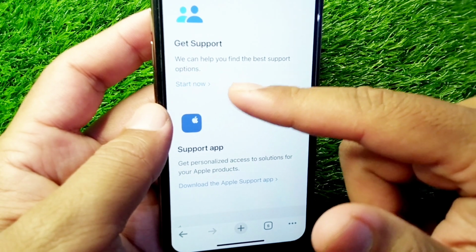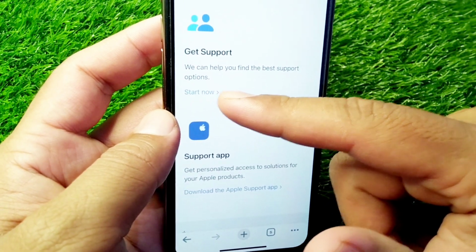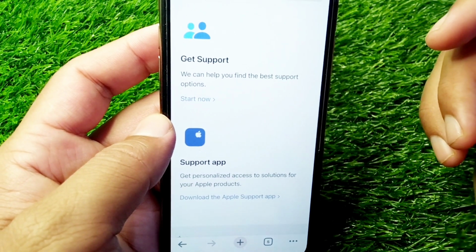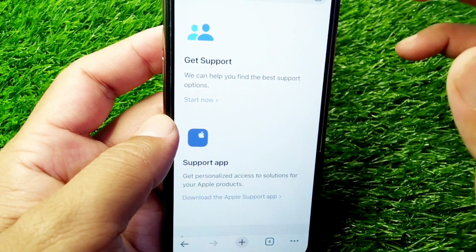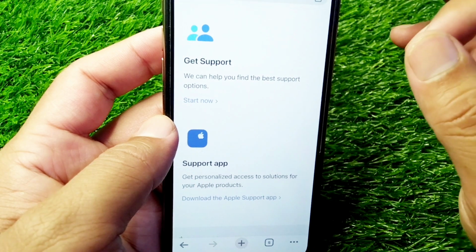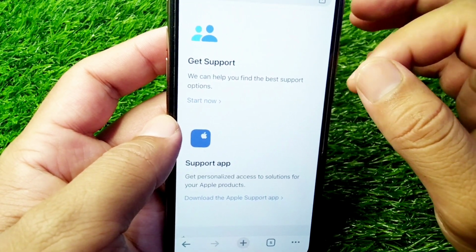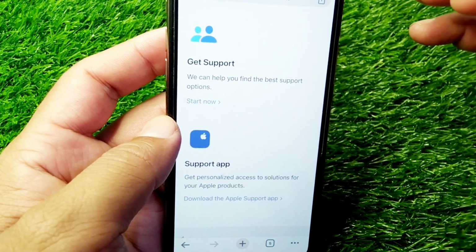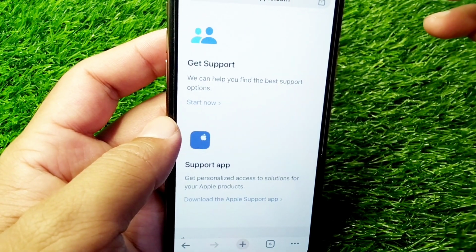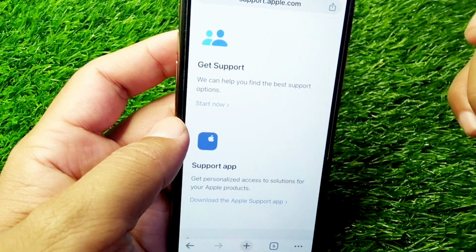So guys, here you can see this, you have to simply tap on the Start Now button, and from here you can get any kind of help regarding your Apple device. So guys, you have to simply explain your problem to the Apple team in a brief way, and they will try to fix this problem for you within 24 hours. So guys, hopefully after this your problem will be fixed.